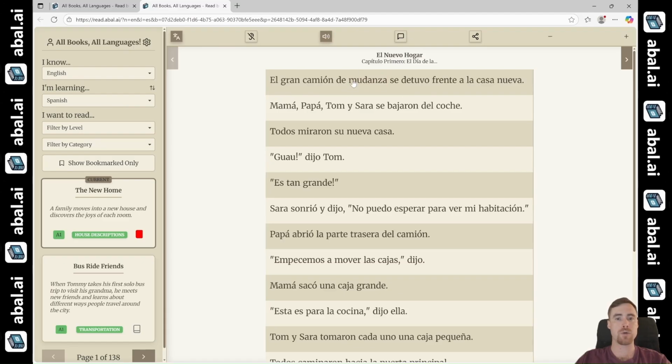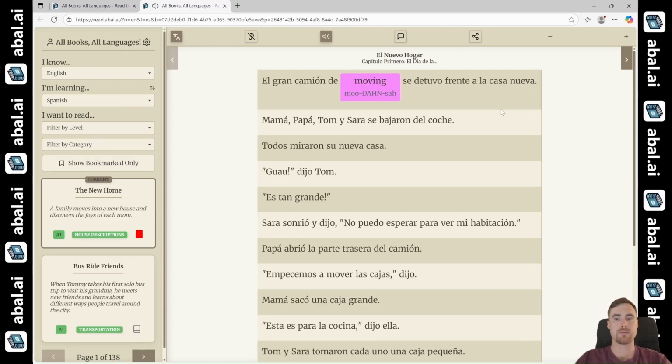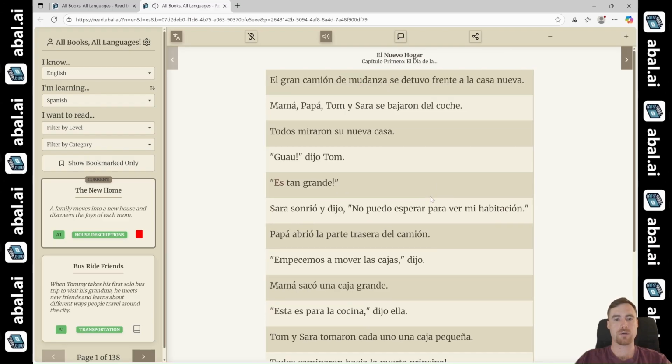Text-to-speech works in this mode as well. Mudanza. You can click on the sentence as well. Es tan grande. Sara sonrió y dijo, no puedo esperar para ver mi habitación.